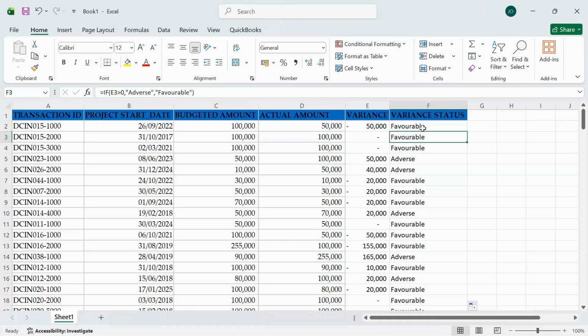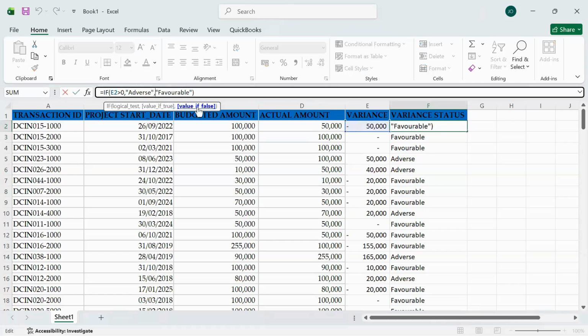Let's get and see it. I'm just going to edit what I have here. I'm not going to start another function. We said that if the variance is greater than 0, then the variance is adverse. From here, instead of going directly with the value if false, I will instruct Excel to start another if function so that we look at another condition.